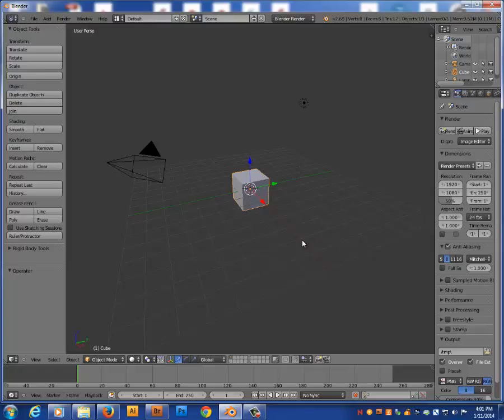So if you create a table, that's one object. If you create a chair, that's an object. If you make a plate and a cup, those can be two more objects. If you make a pencil or a radio, whatever, those are all considered separate objects.